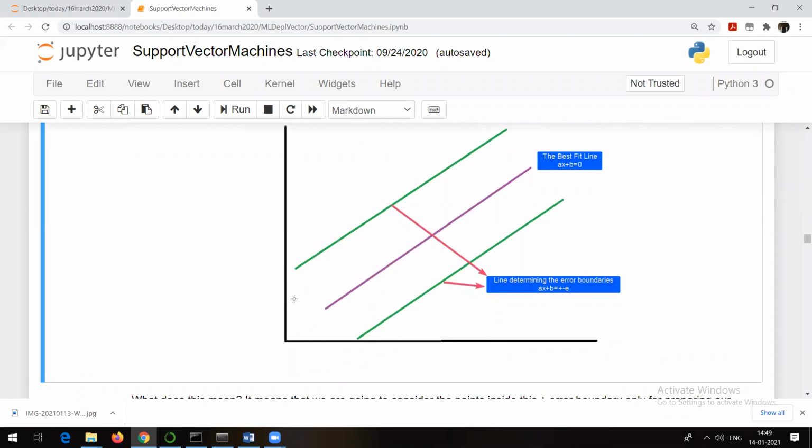Now try to check here. This is your line of best fit. The other two, the green lines which you are able to see, a lot of lines will be drawn like this, and they will be drawn in such a way that the maximum number of points will be covered inside this pipe. The line determining the error boundaries is Ax plus b equal to plus minus e, or plus minus epsilon, whatever you want to say. These lines will be chosen in such a way that the maximum number of points will be covered and it should give the best result, that means minimum error.